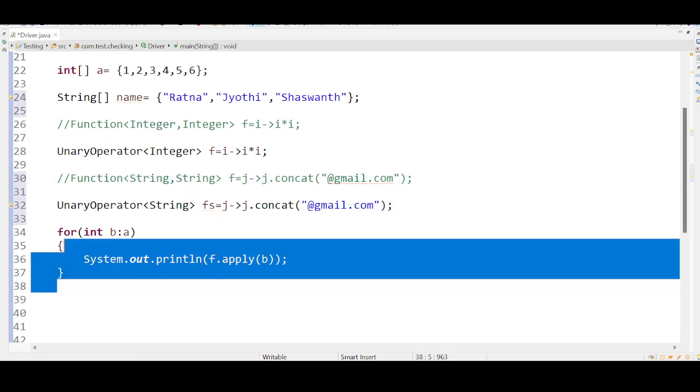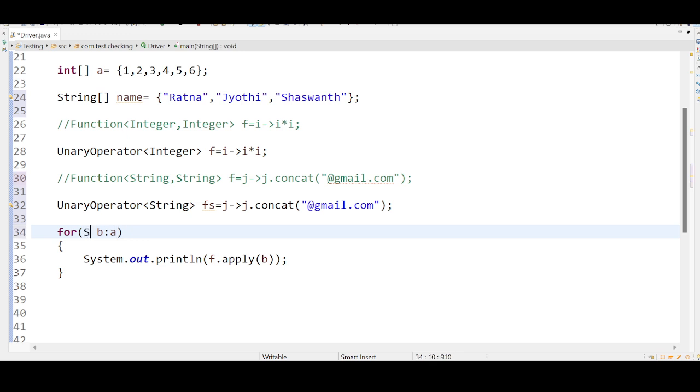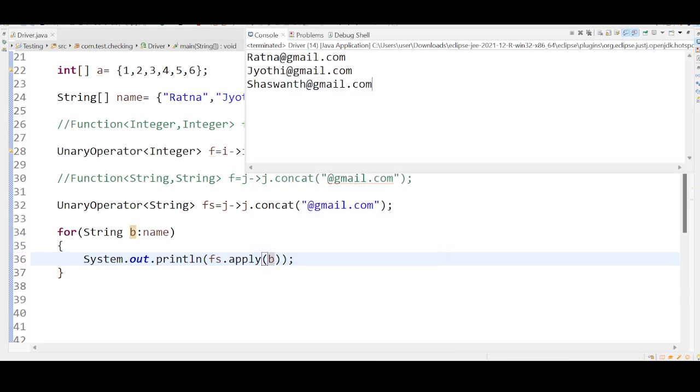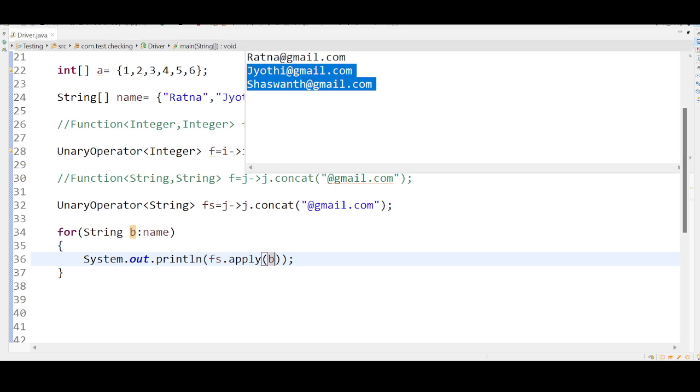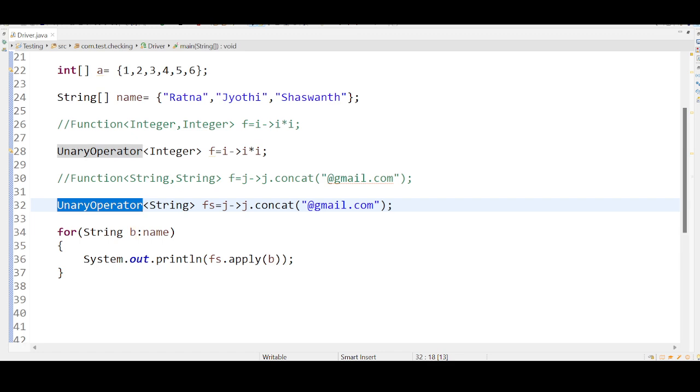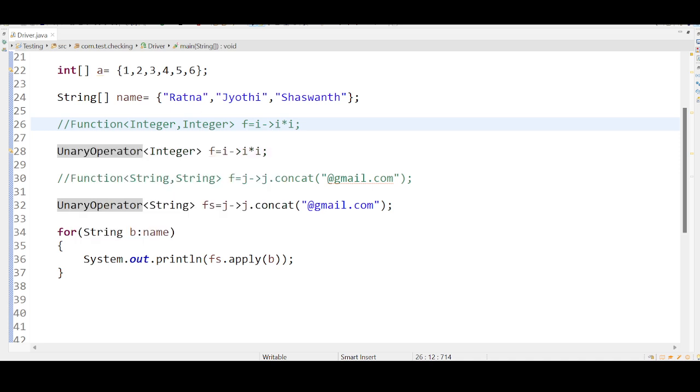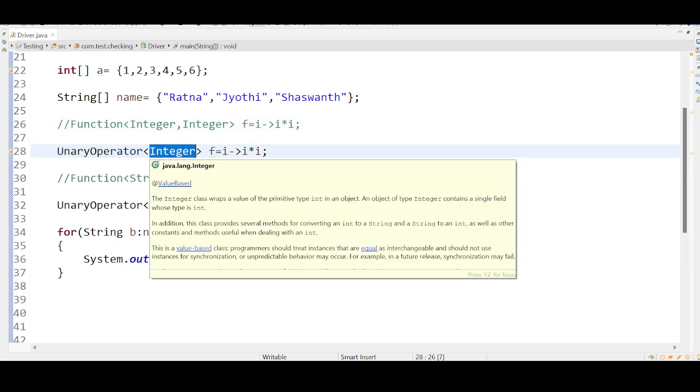Okay, so let me run this. Instead of this, let me go for string in name array, so fs.apply of b. Run this code. So the output is, see how beautiful the output is: Ratna@gmail.com, Jyoti and Shashwant@gmail.com. So this is the importance of the unary operator. It is just like the function, but the unary operator is going to accept only one argument, and that argument represents the input type as well as the return type.